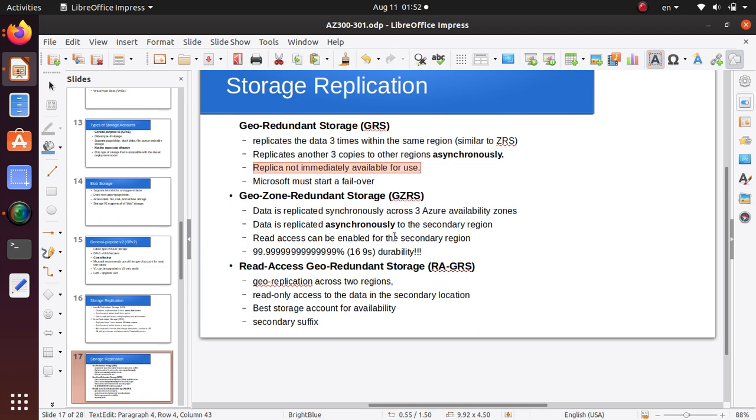The next one is geo zone redundant storage. Okay, this is a newer kind. I have not personally used this too much. Here data is replicated synchronously across 3 Azure availability zones, similar to the GRS.